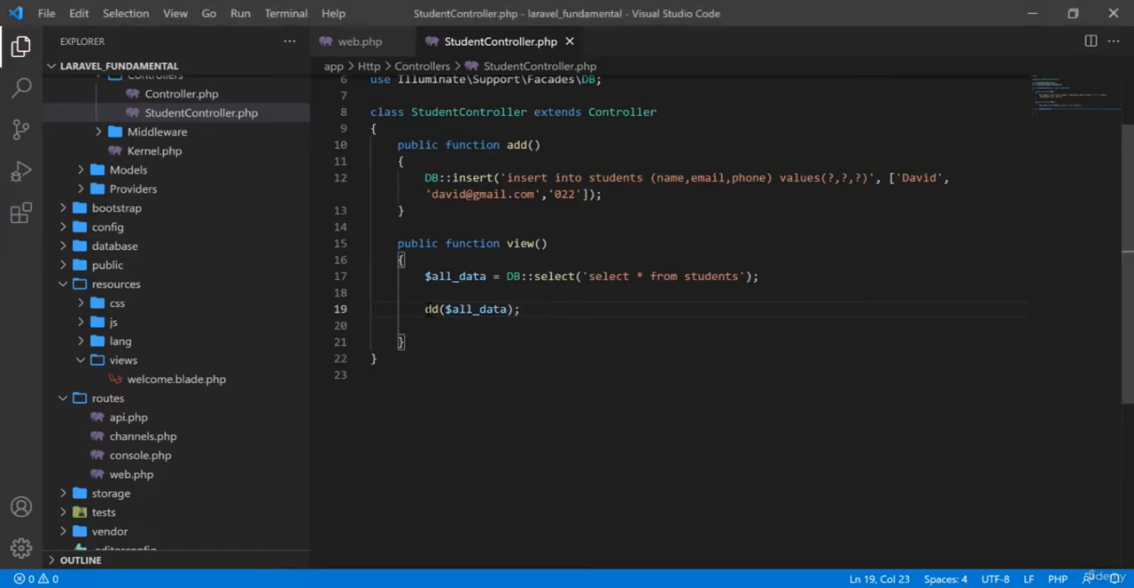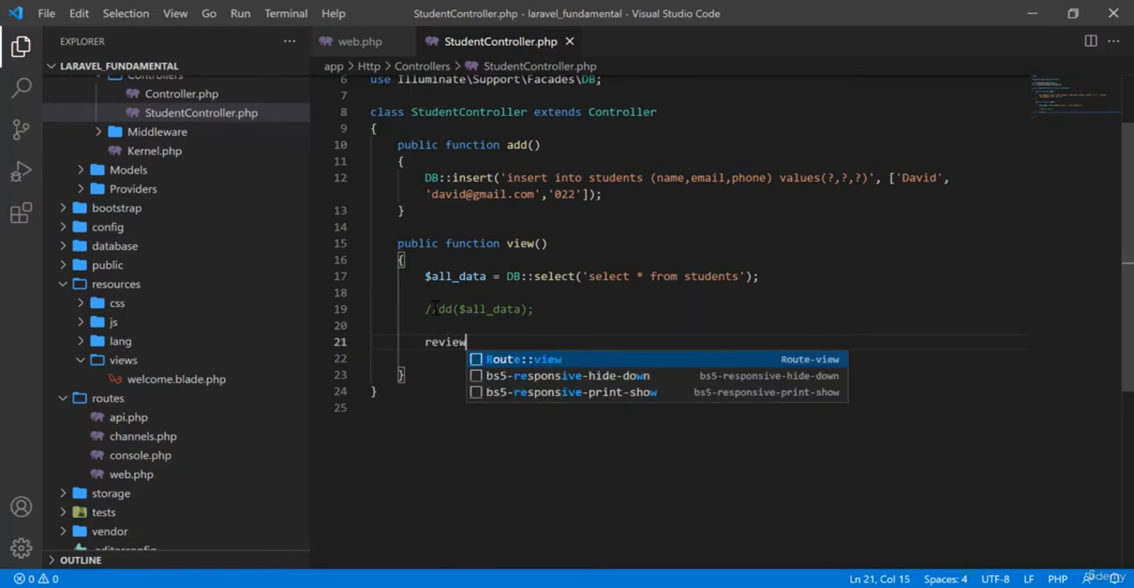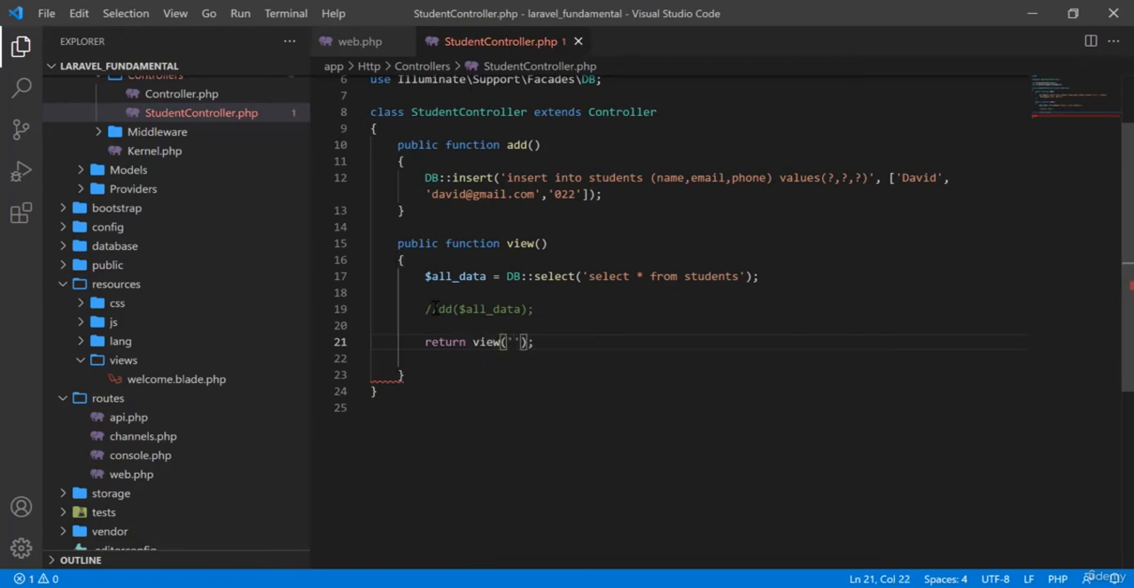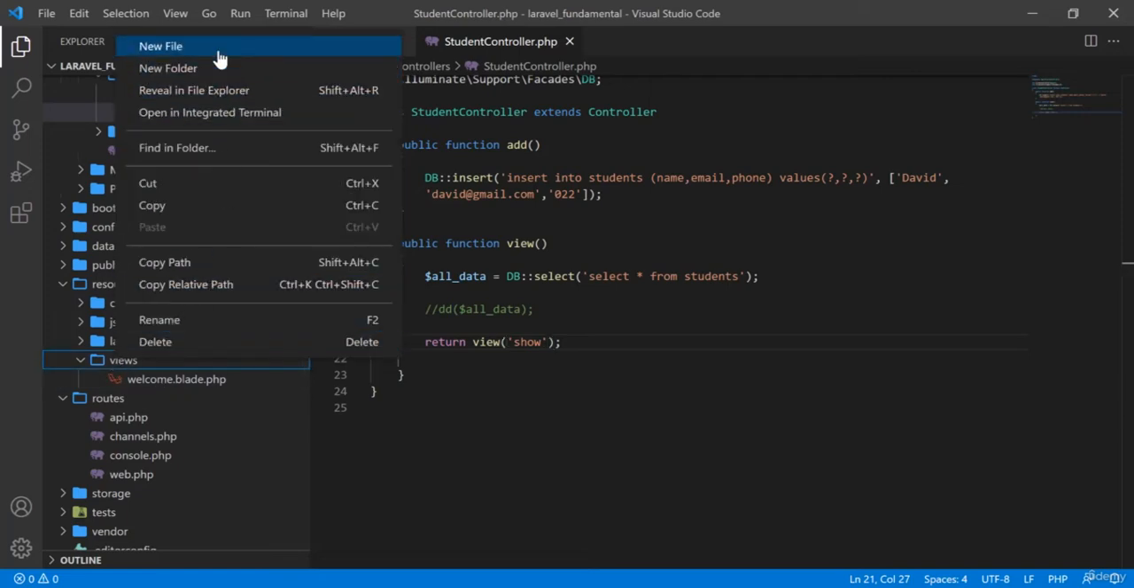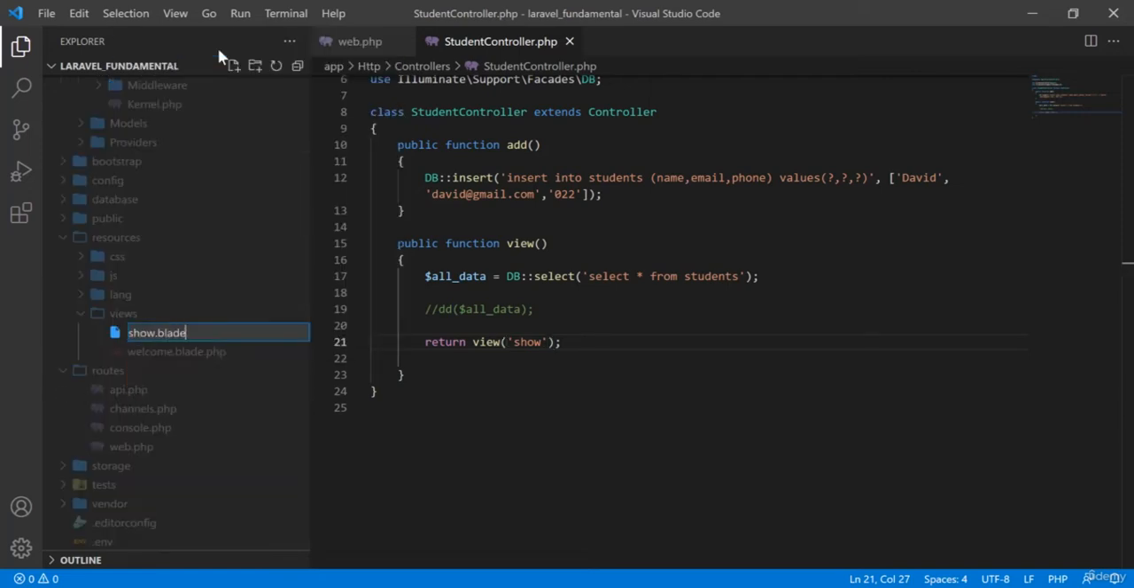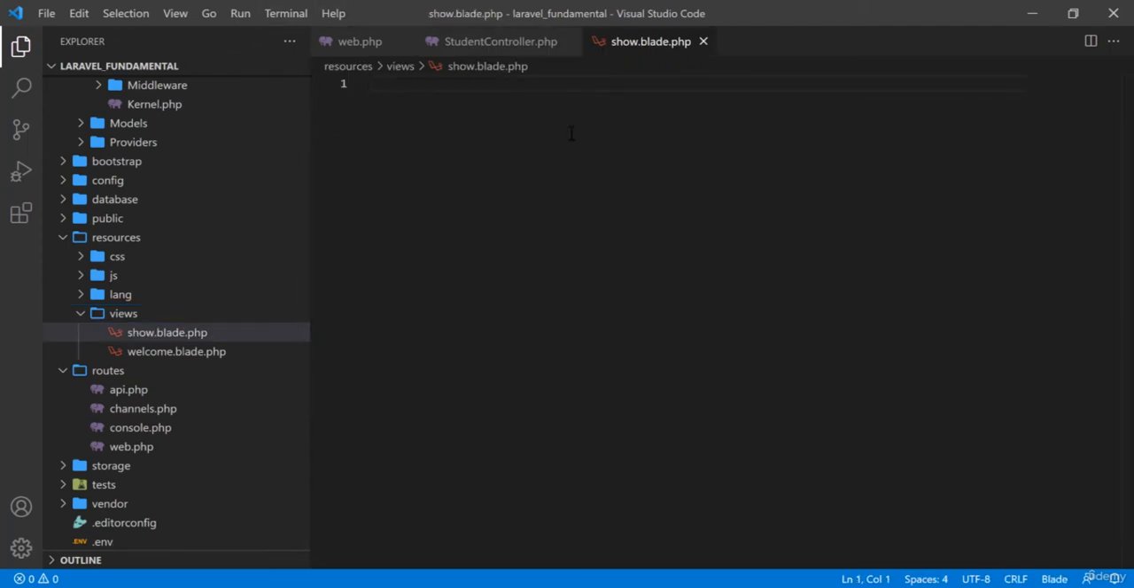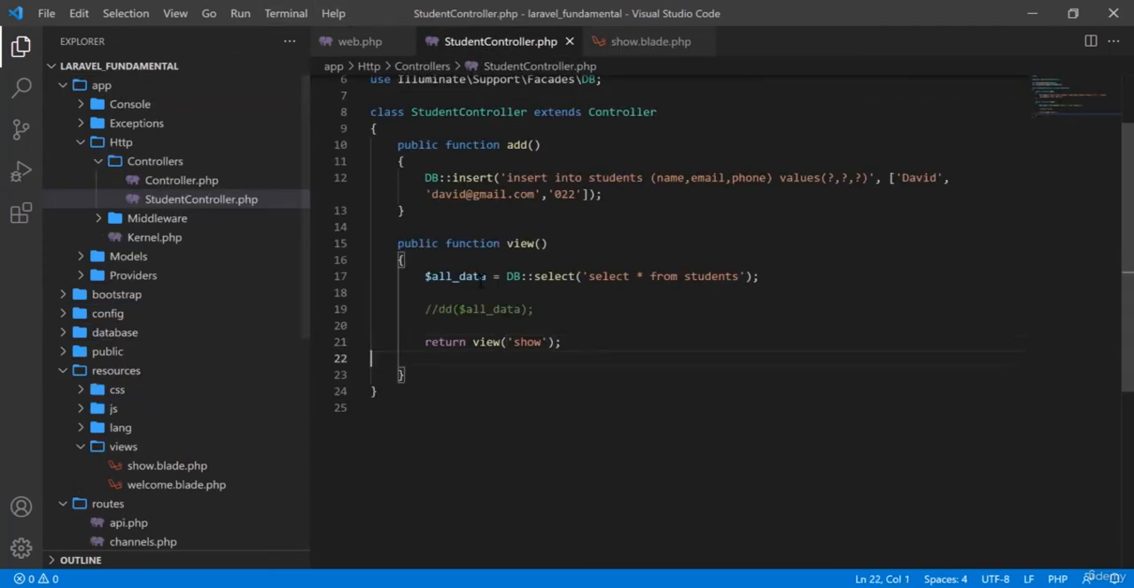If I want to show this in a good format using a view, then what I will do is return view. I will create a view now, show. So here under the resources folder, views folder, I will create a blade file, that is show.blade.php, and here I will show the information. I am going to pass all the information from here: students, this is the array, and here allData. These students will be passed.